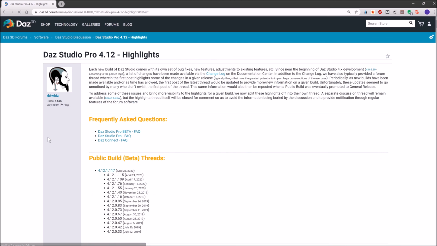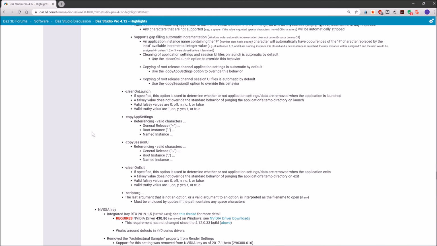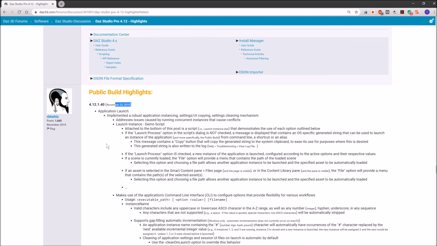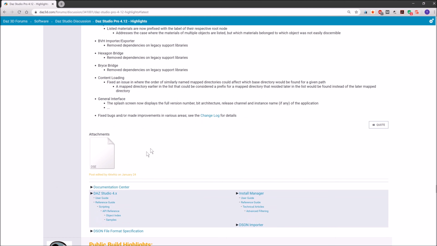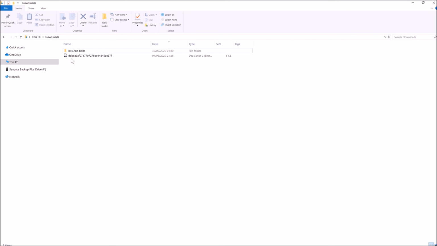Give that a click. It's dropped me down to the bottom, so I'm going to have to just scroll up for a moment. What you want to do is look for the post entitled 4.12.1.40 November the 25th 2019, and at the bottom of that post there is a script which, if you hover over it, says launch instant.dse. Give that a click and it will download that script into your designated download folder, which if I then come across to my own, it will call it this really wonderful, useful name that you can see there.